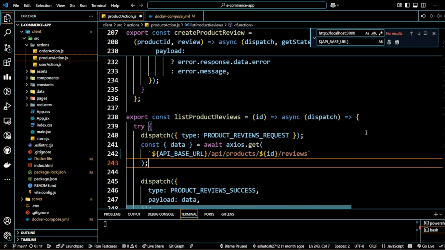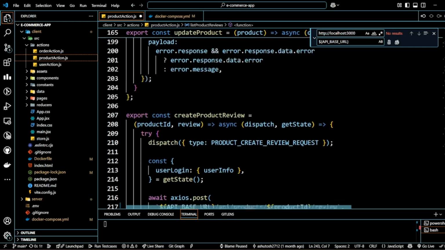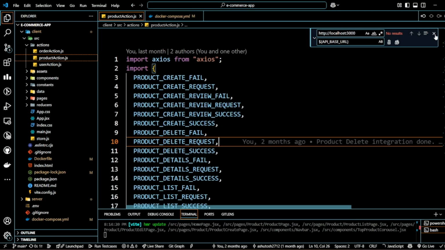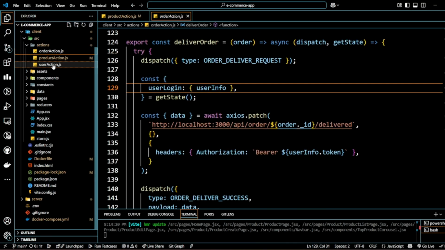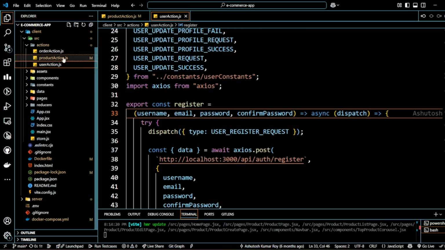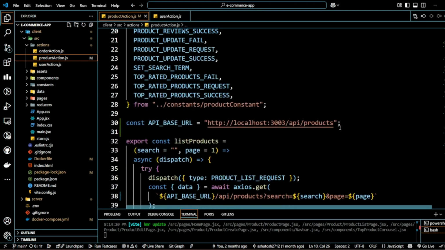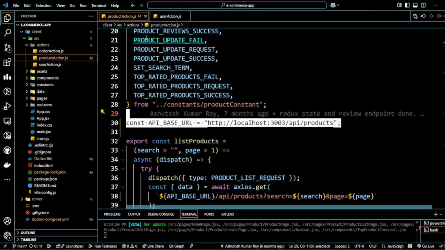Okay, and the first thing we need to do is in the error user section also, and we need to copy this thing. So you can create an environment variable also, but I prefer this way.